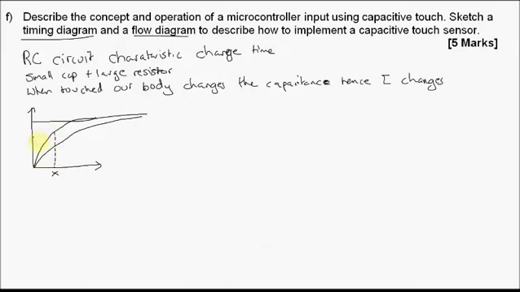So we send the pin high, we let it charge up and see where it gets to. Now, in the case that we're not touching it, you'll get to that point a lot faster. In the case that we are touching it, when we wait that time interval, the voltage won't be nearly as high, and so we can actually measure that.